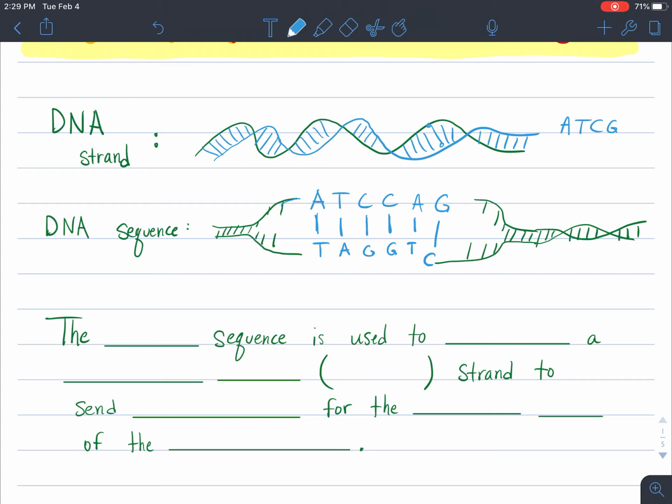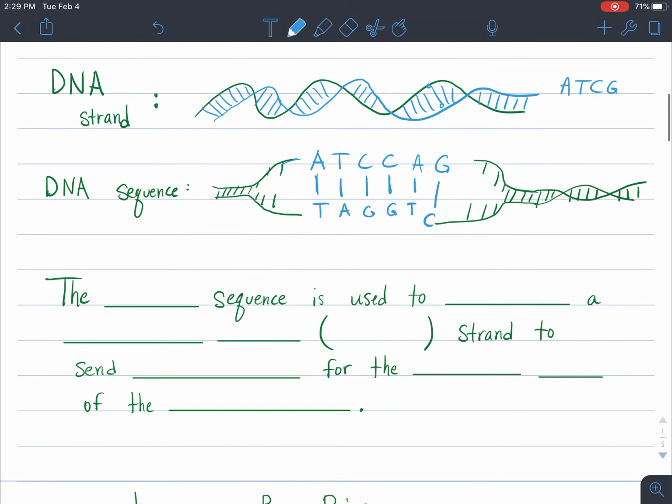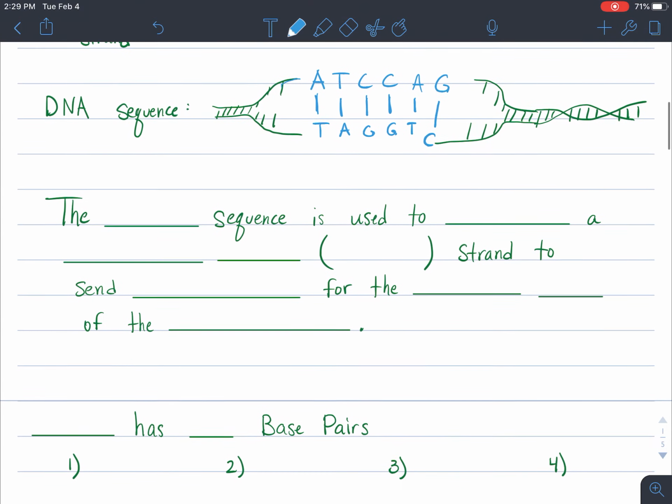If we ever only know 1 strand of DNA, we can always figure out the second strand because it's a complementary sequence. So we would say that the DNA sequence is used as a tool. It's like the instruction manual for our traits. When we talk about the DNA sequence, we would say that it's actually going to be used to create a messenger. And this messenger we call RNA. It's similar to DNA, but it's a little bit different. We're going to talk about how RNA is different than DNA.